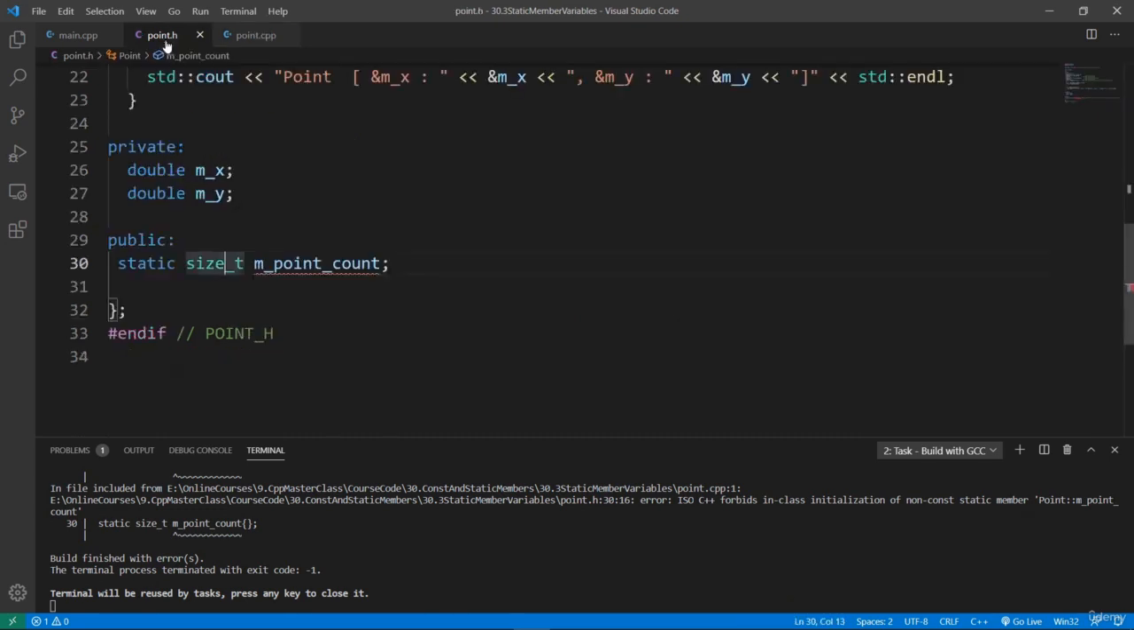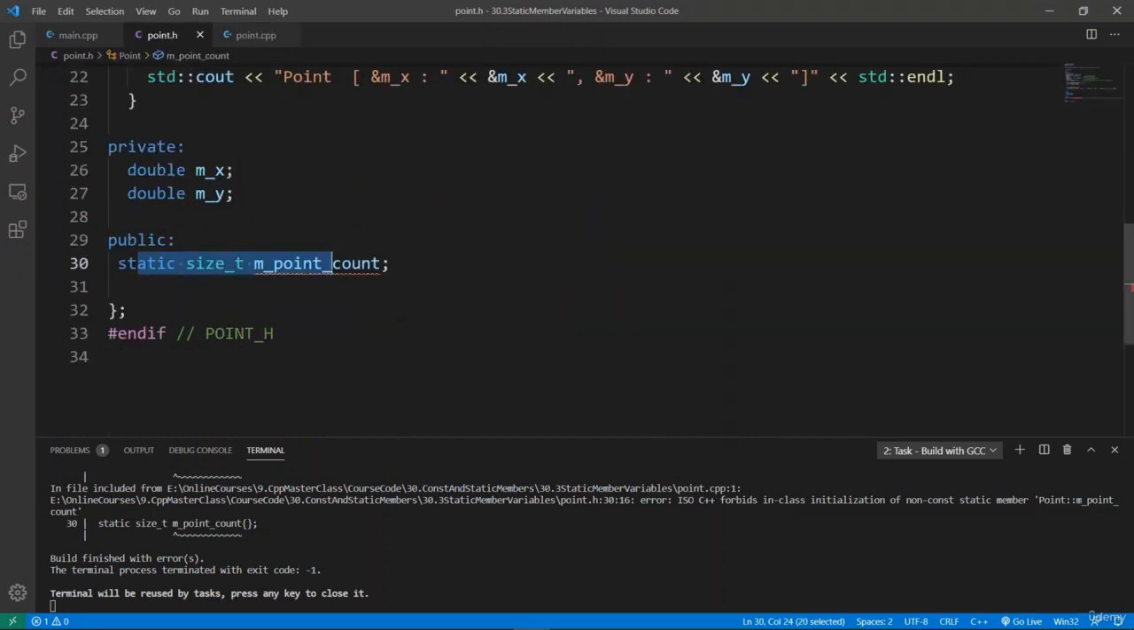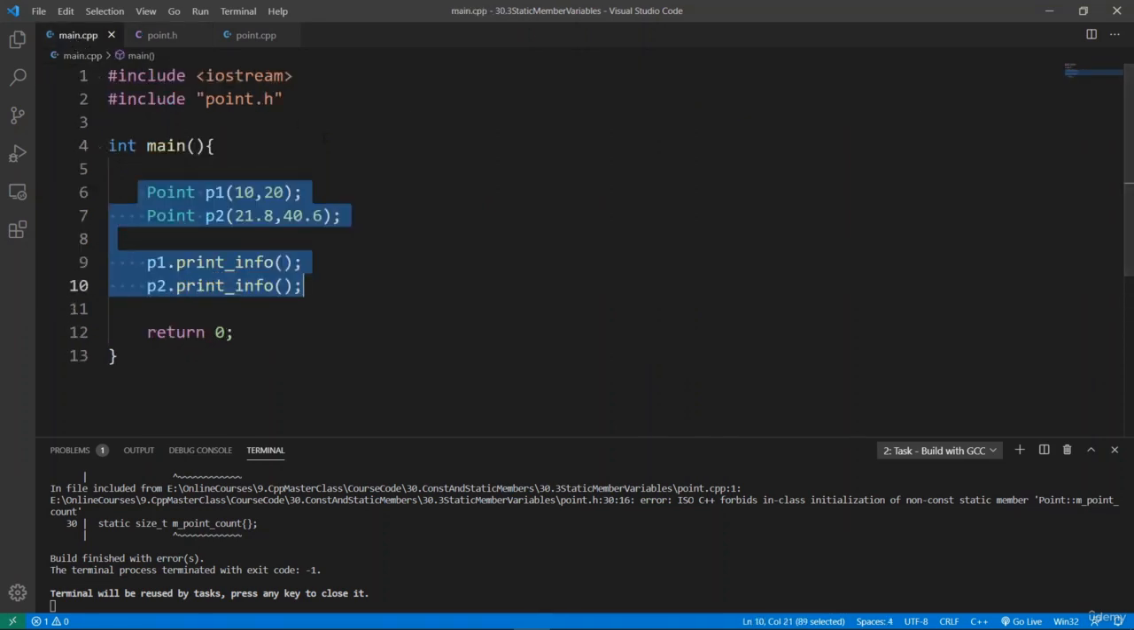Now, we have our static member variable. It is initialized in a CPP file. How do we use it in our C++ program? Well, because this guy is public, we can really use a convenient syntax to access this. We can even access this before any object is created for point. So let's go back in the main CPP file and really try to do this.